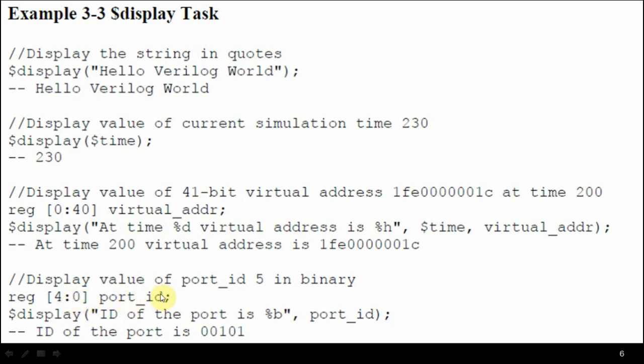Then port ID is a variable or identifier. Then we are using the display keyword. Open bracket, double quotes. In that we are writing our requirement, that is, ID of port is %b. %b represents displaying the value in binary, comma, port ID. Okay, so it will show the value like this, 00101. It's a 5 in binary value.